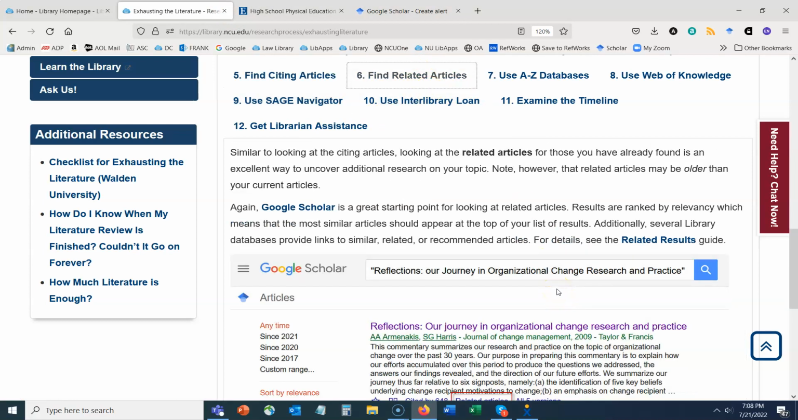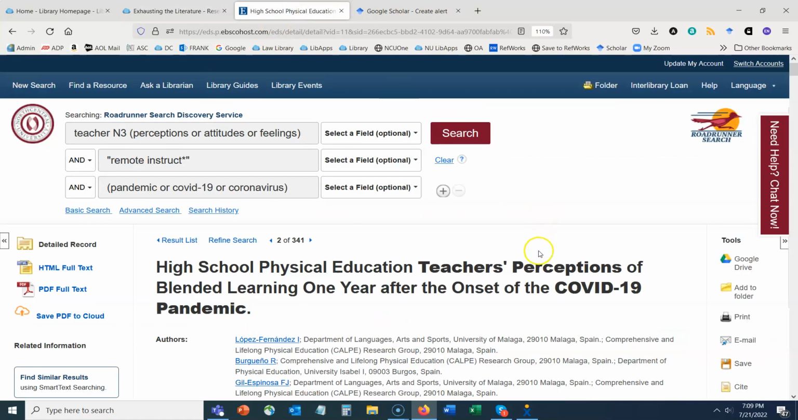This is very similar to finding the citing articles, but databases typically have a find related results feature that you will see. Sometimes it will say similar results, related results, recommended articles, and so we have an entire related results guide too that you can navigate to and see which databases provide this feature. Again, Roadrunner Search and Google Scholar do provide this capability. I don't necessarily recommend it highly in Roadrunner Search, but I'll show you what happens.